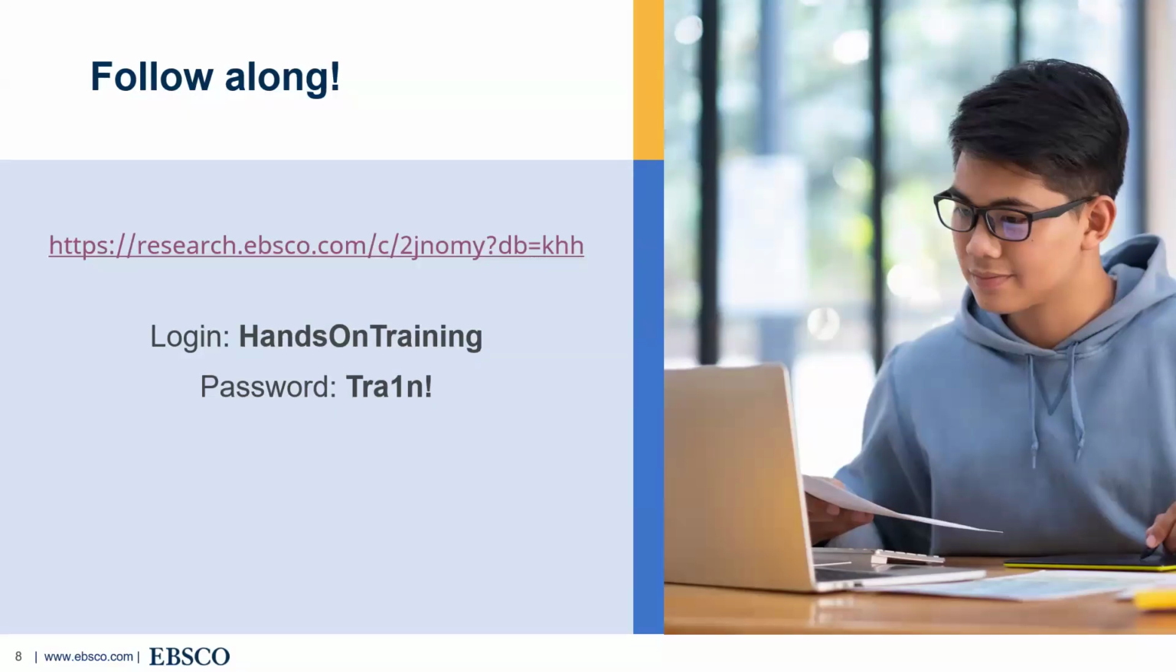I'll just give everyone a minute just in case you're trying to click on that link. So again, in the chat box, you will find a clickable link and also the login and password. The login is not case sensitive. You don't need to capitalize the H in hands, the O in on, or the T in training, but the password is case sensitive.